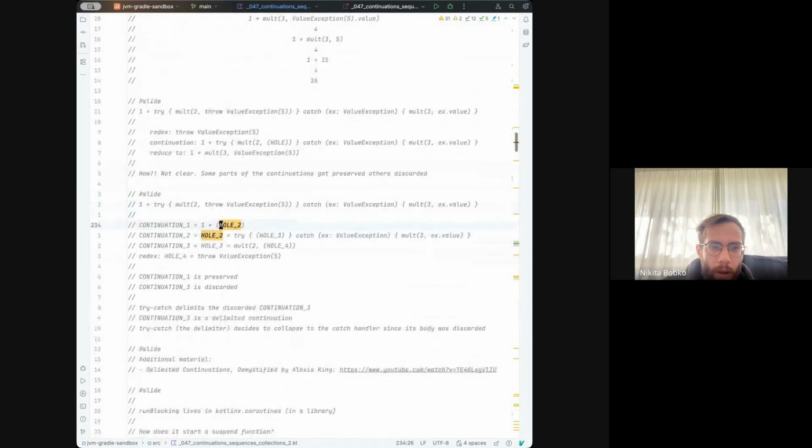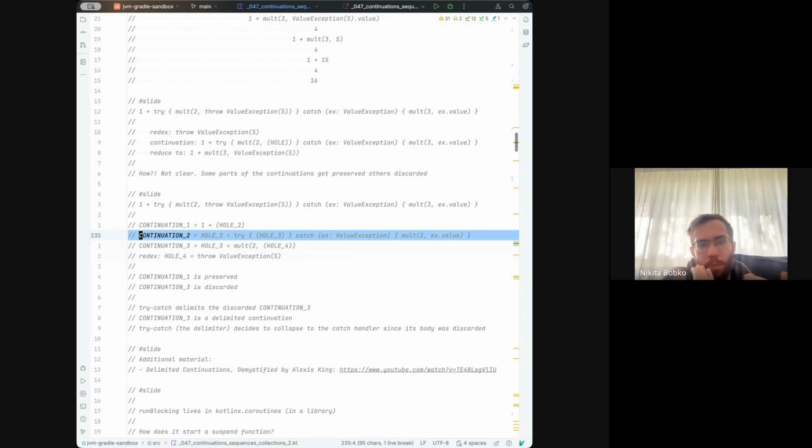I will call it hole 2. This hole 2 has another hole inside of it, which I'm writing down below: a multiplication of 2 and some other hole 4. And this hole 4 is actually our redex, right? So we have a structure of nested holes and continuations. This second continuation is a hole from the perspective of the first continuation, but at the same time it is a continuation of its own, because it has a hole of its own. So it is both a continuation and a hole from different perspectives.